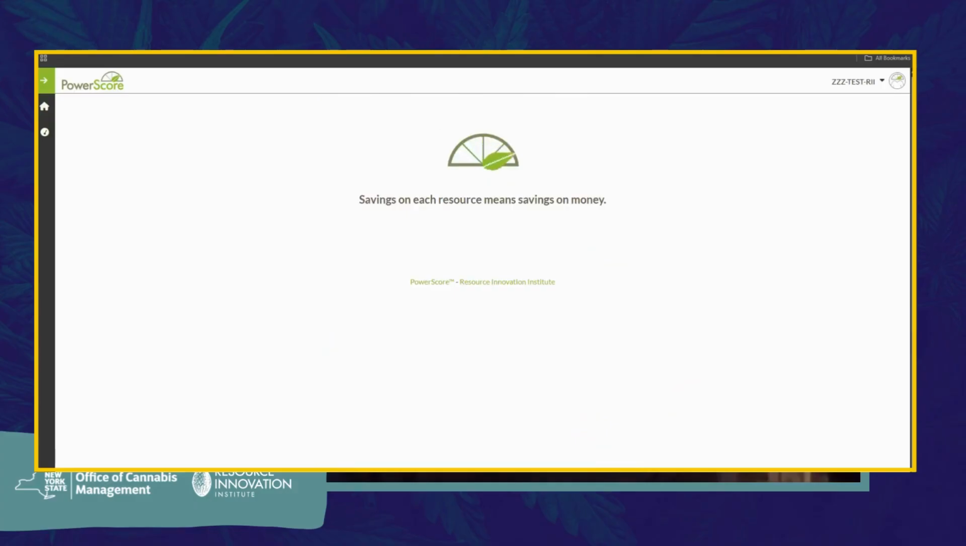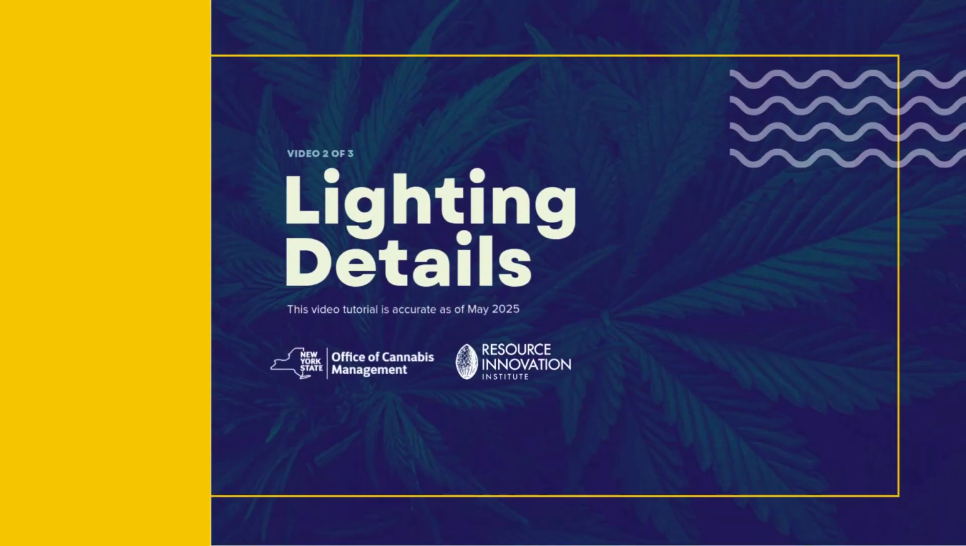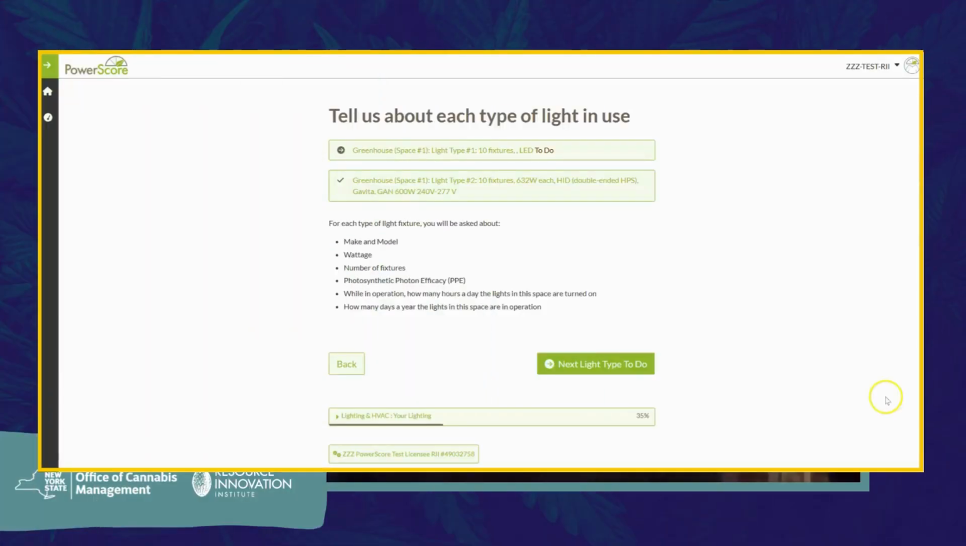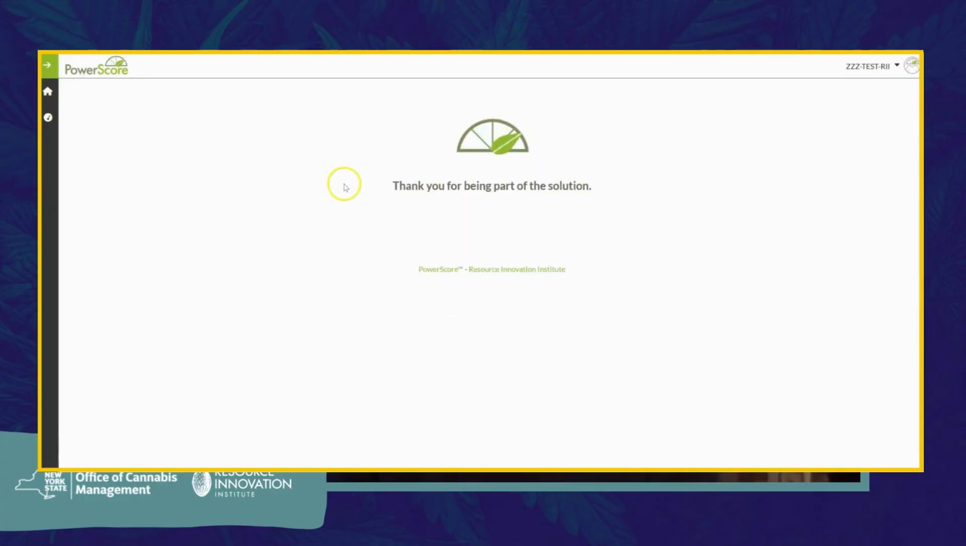Answer these questions for each space you have. On this page, if any of your spaces use lighting, you will input information about each type of light used in each space. For our greenhouse example, we'll say that we're using a checkerboard configuration where we're using some high-pressure sodium and some LED lights. Click Next Light Type to begin inputting the lighting information.